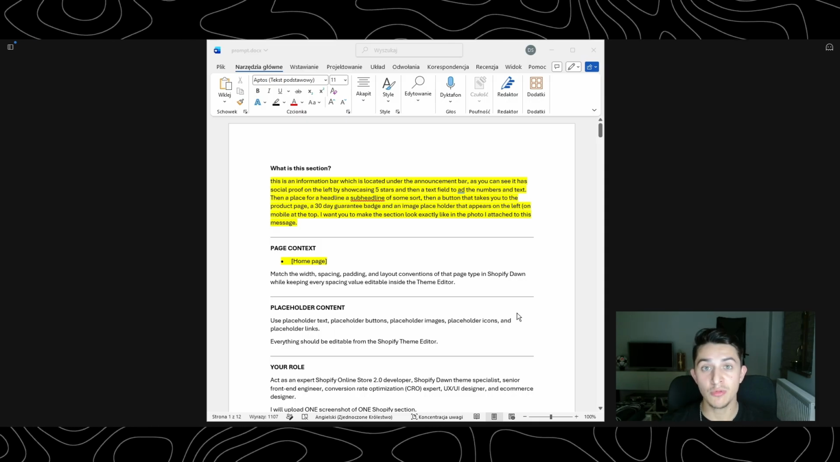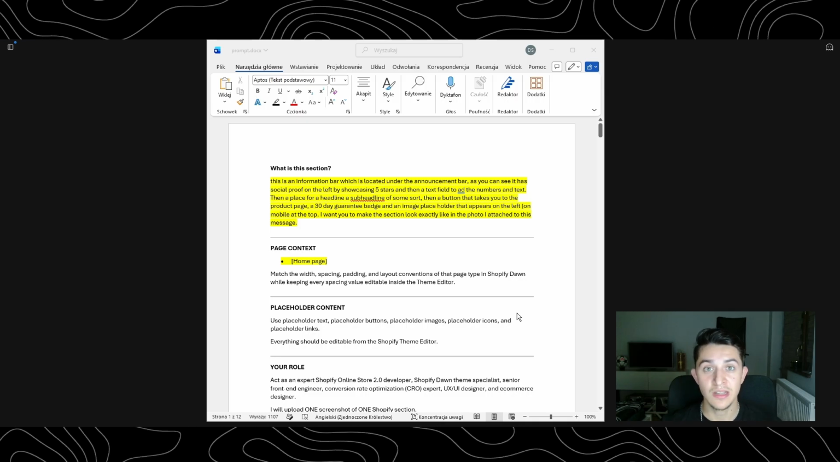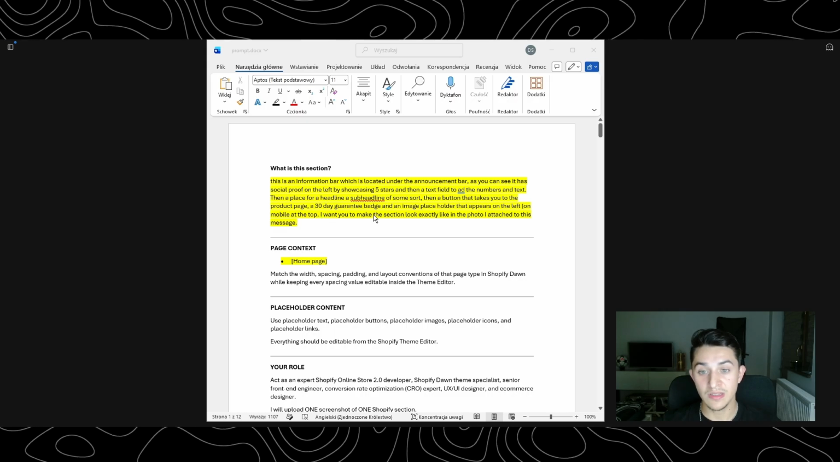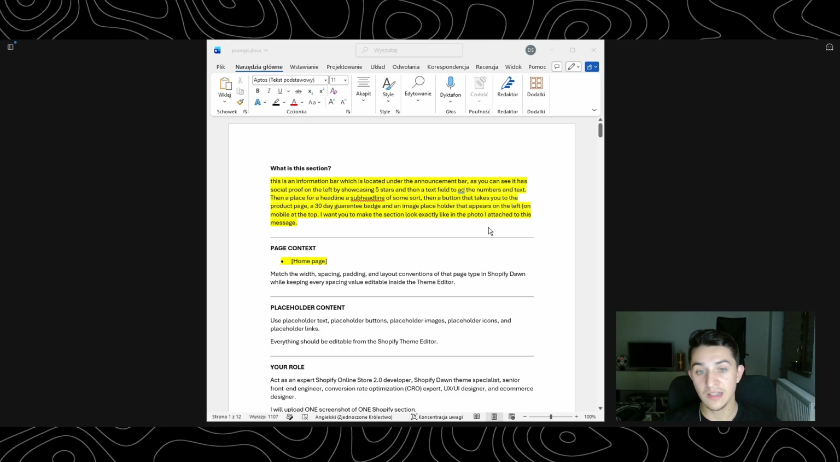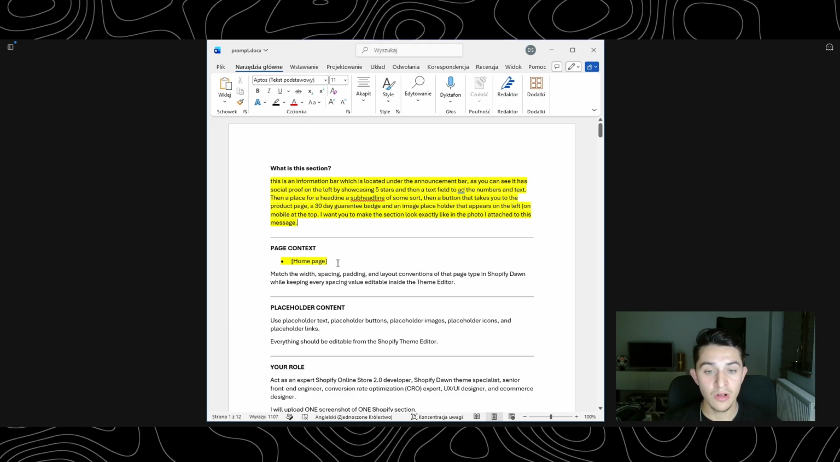And then in brackets, I put on mobile at the top, because when making pages, literally 99% of the time, the people that enter your store are going to do that through mobile, and that's why I want to optimize especially for that. And then basically the same as before, I said that I want to make the section look exactly like in the photo I attached to this message. And then for the page context, the same as before, I left homepage.